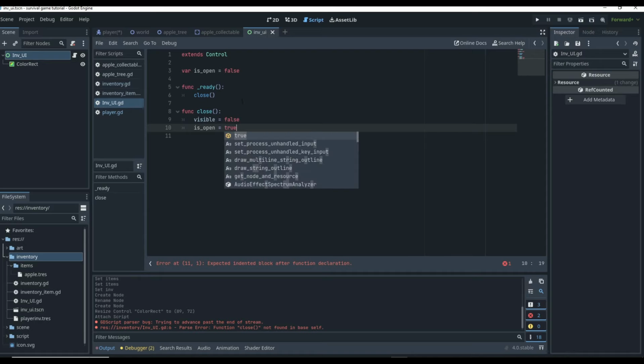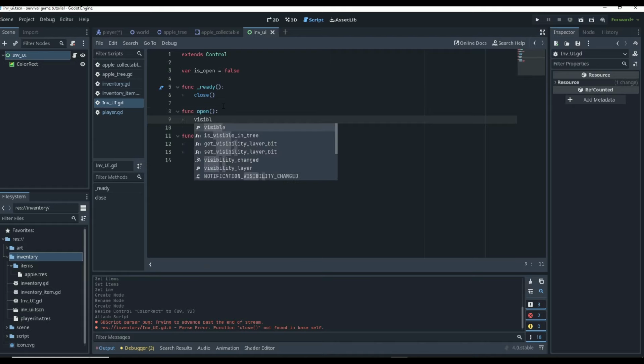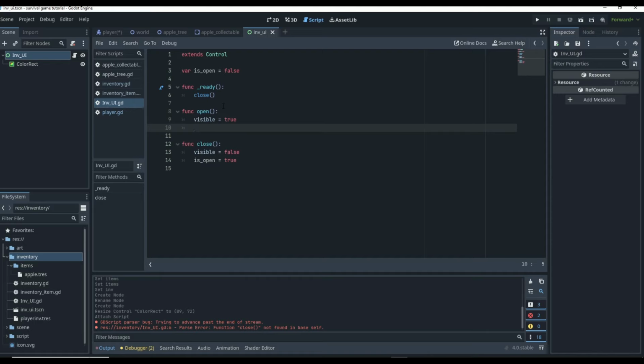is going to equal false, and then we're going to say is open is going to equal true. And then we're also going to need another function, and this function is going to be our open function. In this function, we're going to say visible is going to equal true, and is open is going to equal true, because if we open it, then the inventory is going to be open, right?